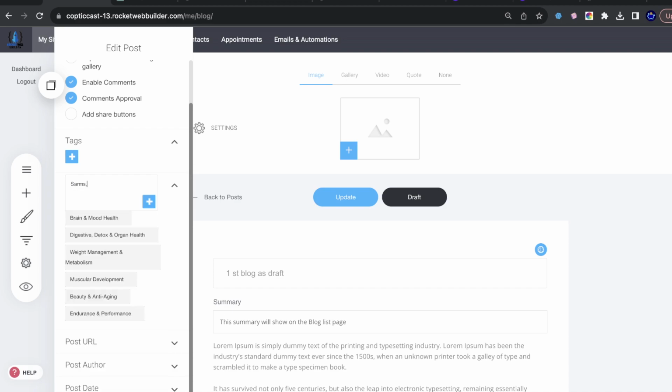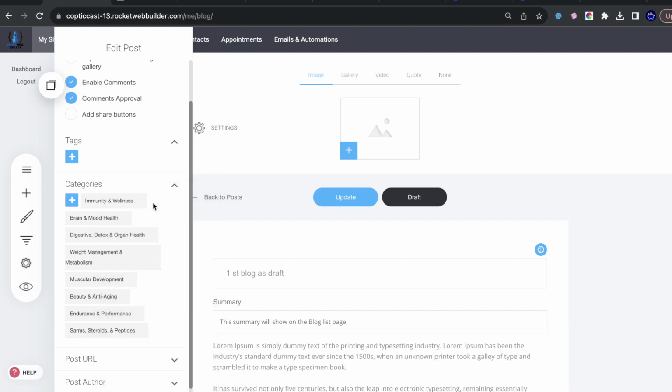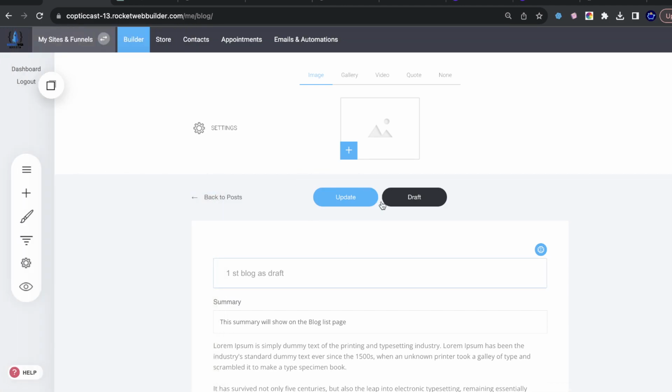We'll type in steroids and peptides, just like that. All right, we'll hit, first of all, steroids. Okay, we'll hit add. And so these are going to be all my categories. I'll hit draft here, or update.